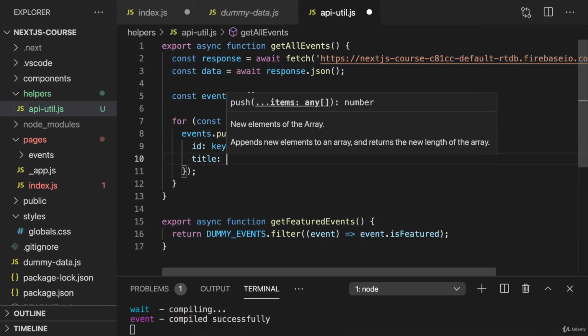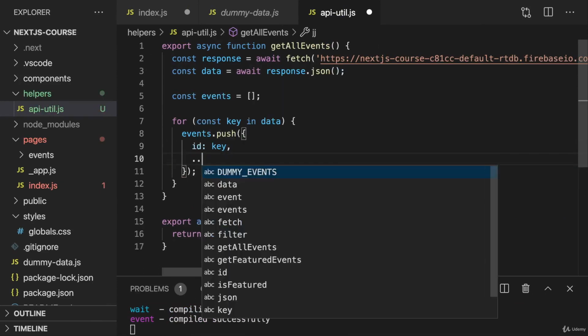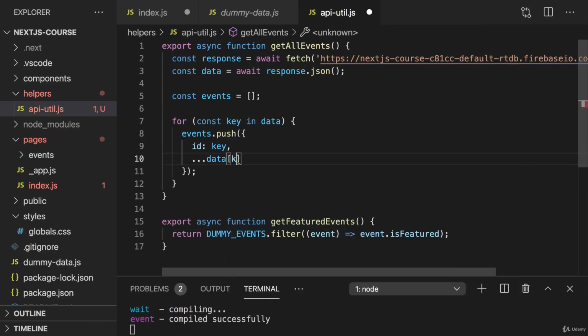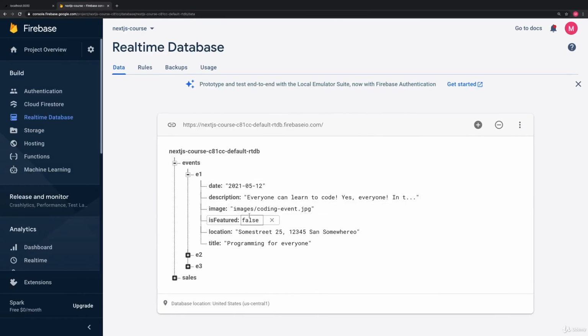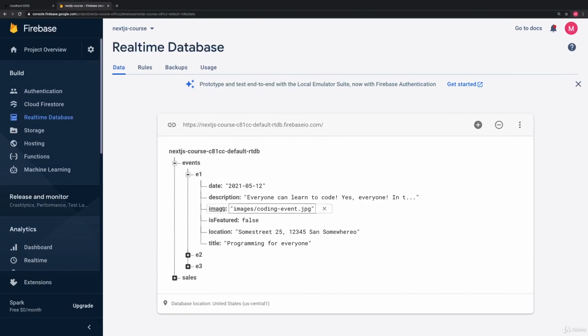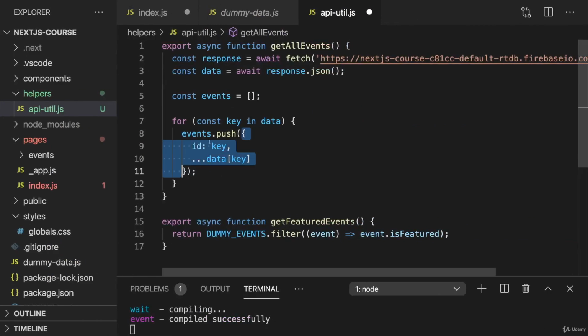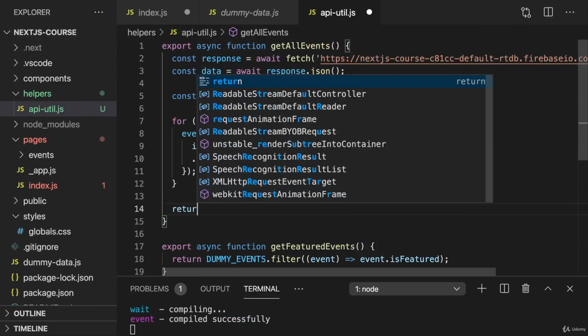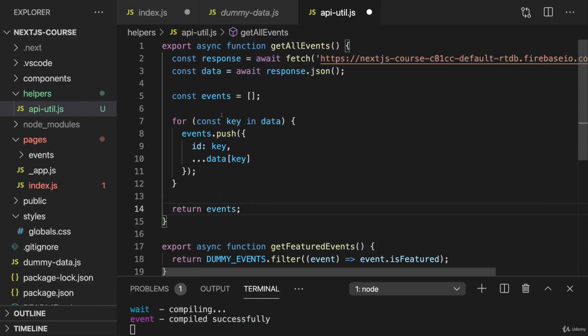And to not manually write all these key value pairs, I'll use the spread operator and just copy everything from data for the given key, so from this nested object here into this object which we push onto events. That should ensure that events is an array full of objects with all these fields here and with an ID field which is E1, E2, or E3. And then I will return events here. Now overall we still return a promise here because of async, but that promise will then resolve to this events array.